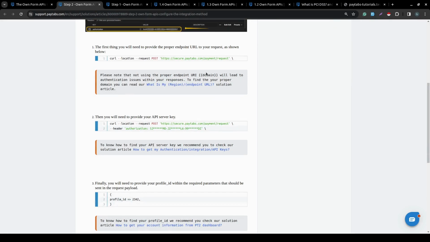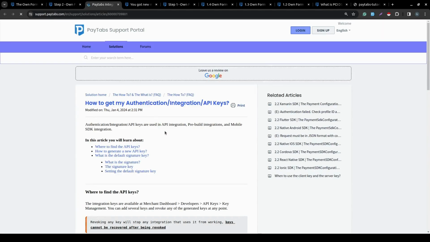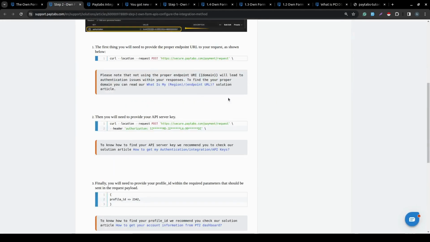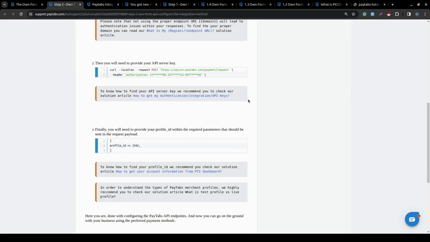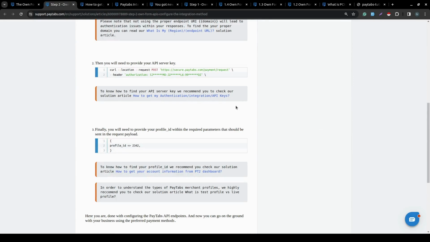If you want to know your region or your endpoint URL, you can check our solution article, what is my region endpoint URL. If you want to learn how you can get your API or authentication keys, you can check our solution article, how to get my authentication integration API keys. And finally, if you want to learn how to get your profile ID and all of these details, you can check our solution article, how to get your account information from the PT2 dashboard. All of these details will be easily configured inside your programming language or the framework you are using to integrate with our APIs.